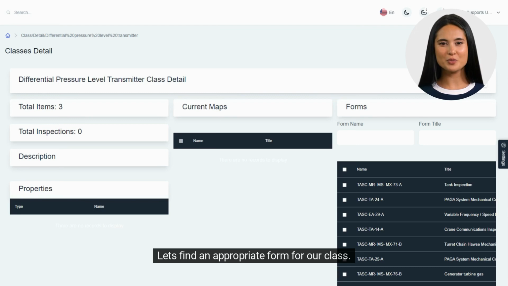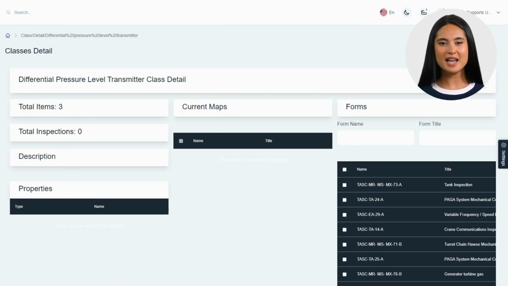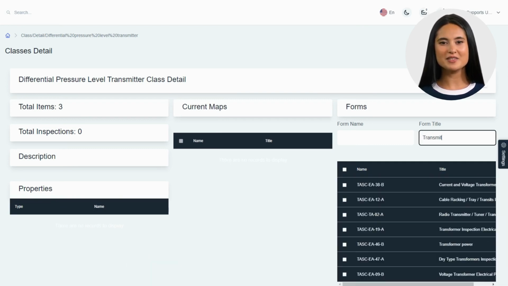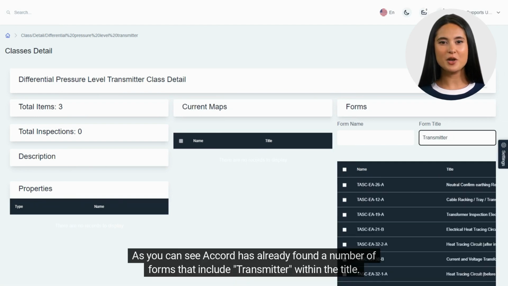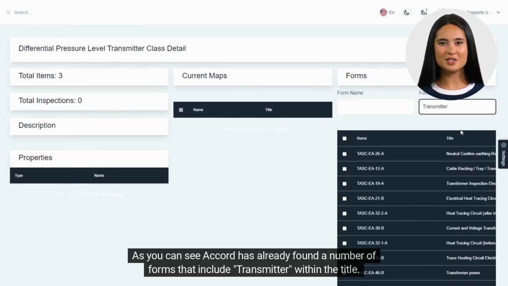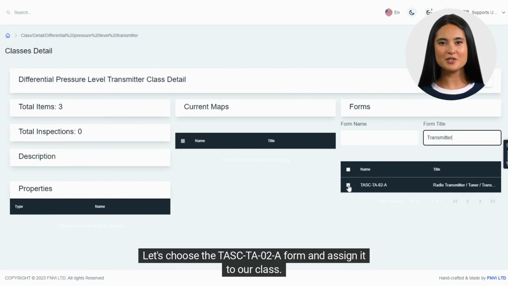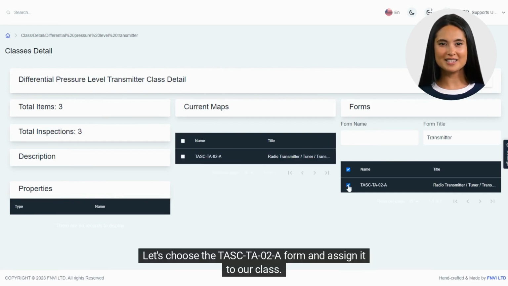Let's find an appropriate form for our class. In the form title filter input, let's search for the word transmitter and see what forms Accord has that we can use against this class. As you can see, Accord has already found a number of forms that include transmitter within the title. Let's choose the task TA0 to a form and assign it to our class. Great! Now let's save the class and generate some work.